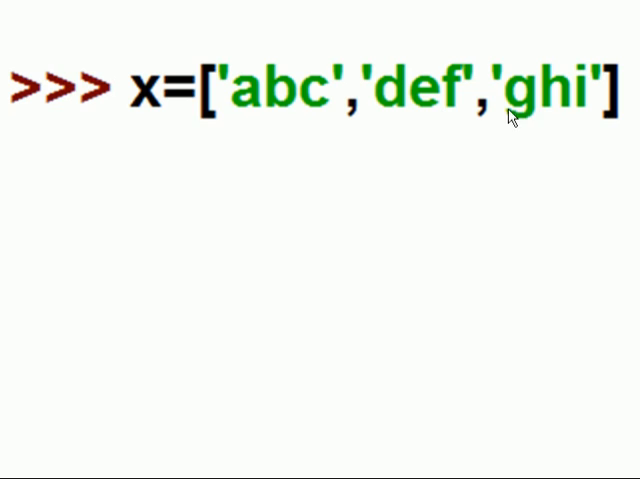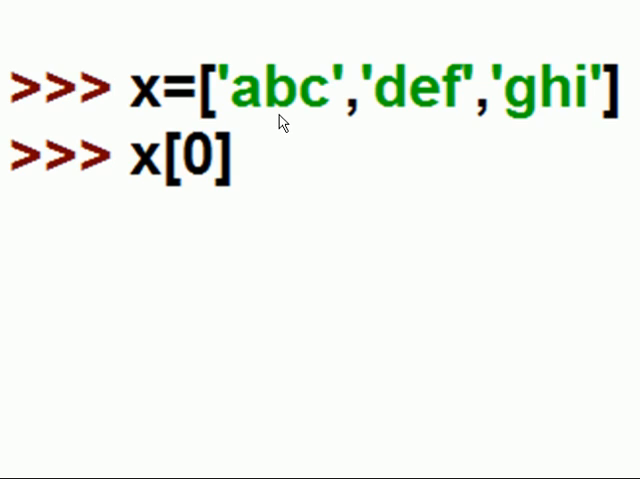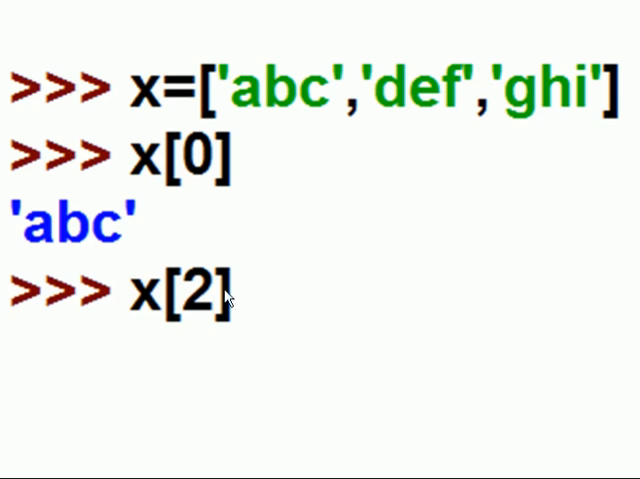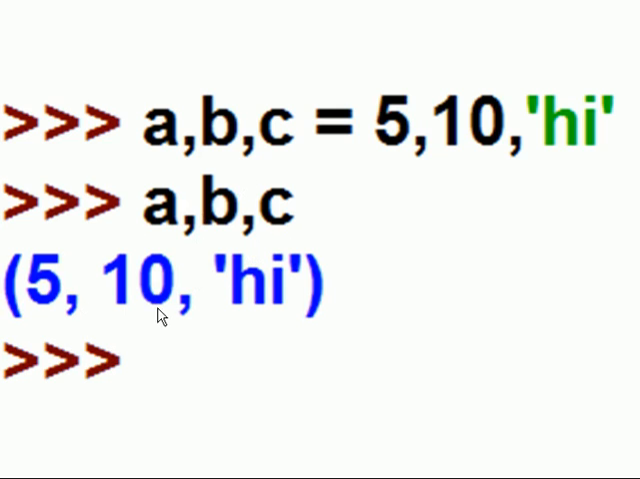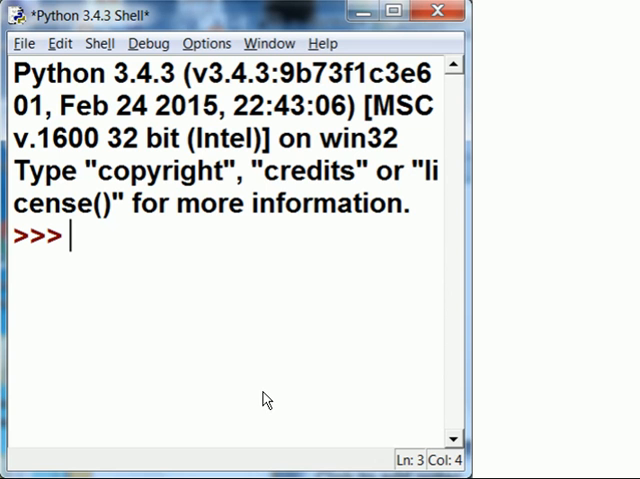Here's x with 3 elements. This is a list. It's got 3 elements. What is the 0th element? ABC. That's what I get. The 2nd element of x is 0, 1, 2, GHI. That's what I get. Next, I'm going to take 5, 10, and high and assign that to A, B, and C respectively, just like that. What's in ABC? 5, 10, and high.